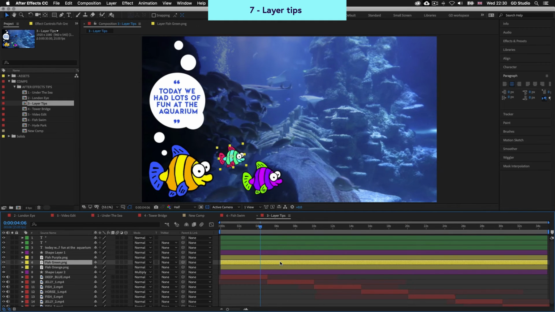Next tip, deselect a layer. Now, as you work with your media elements in the composition panel, there will be times where you want to deselect a layer. Now you can do this by clicking off a layer or into the grey area in the composition panel with the selection tool. However, another really fast way to do this is to use the keyboard shortcut. To deselect a layer fast, simply press F2.